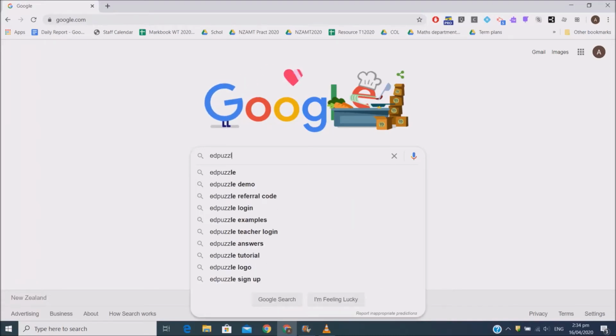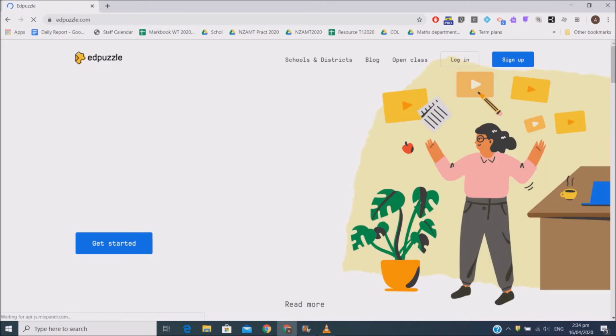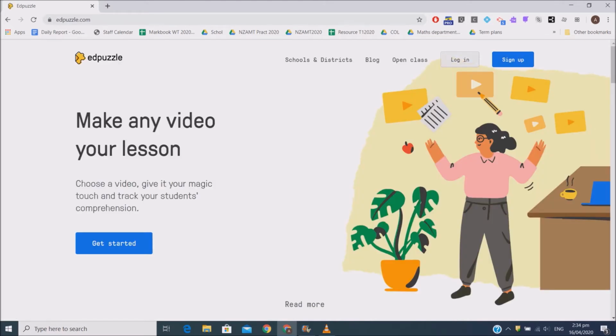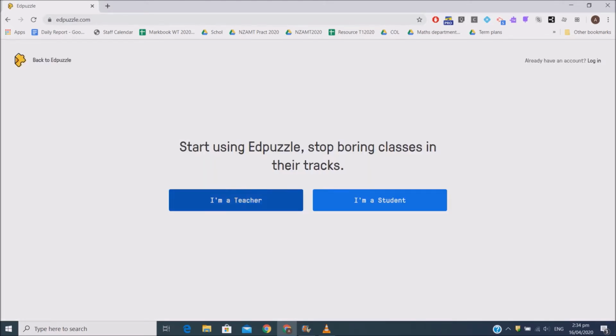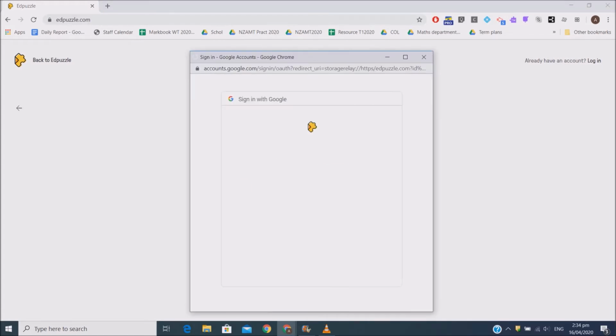I'm going to be showing you how to use EdPuzzle for giving maths videos to students at home. First of all, if you haven't signed up with EdPuzzle, you can do that. Just choose the I'm a Teacher option. You can sign up with an EdPuzzle account, or if you have a Google account, it works nicely with Google and you can just go straight in with that.